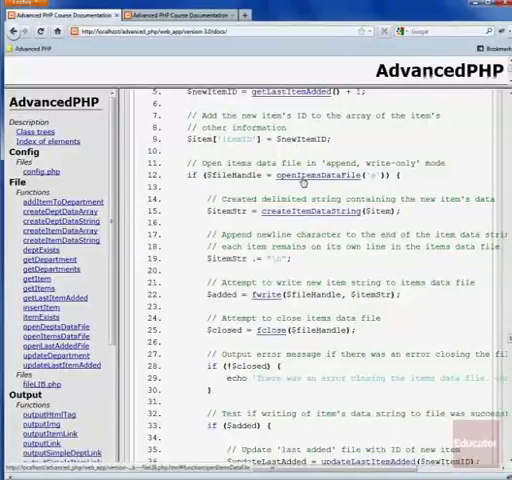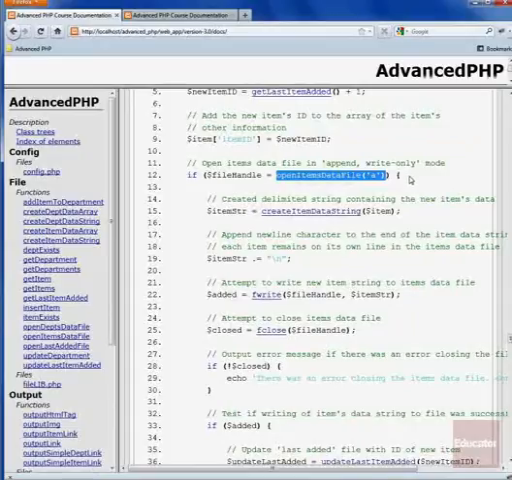And as you can see here, we're making use of our new version of open items data file, and we're passing it in access mode. In this case, we're passing it the letter A, which is to open it in append mode.